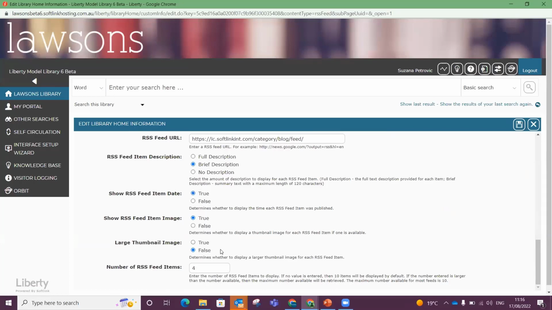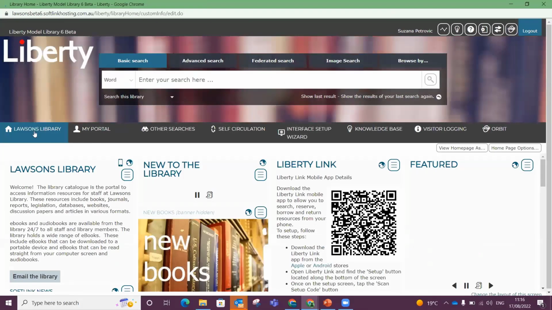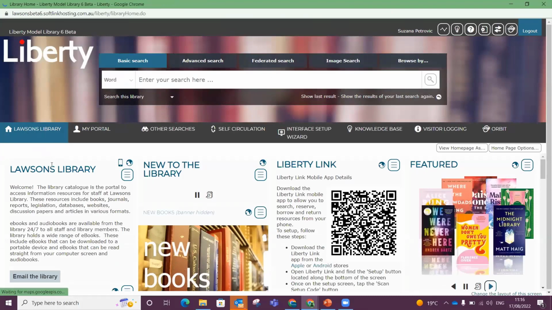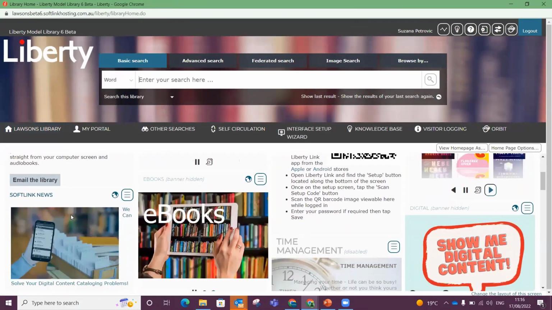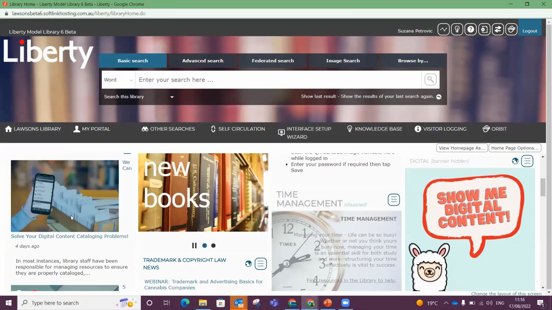One other thing to keep in mind is that this won't increase the size of the image in the RSS feed beyond what's delivered by the feed. So if it delivers a small feed image by default, that's what will be displayed, regardless of whether you choose true or false here. Let's click on true and click on save so we can have a look at what this larger thumbnail looks like. And you can see here, the larger thumbnail image appears as part of my RSS feed.